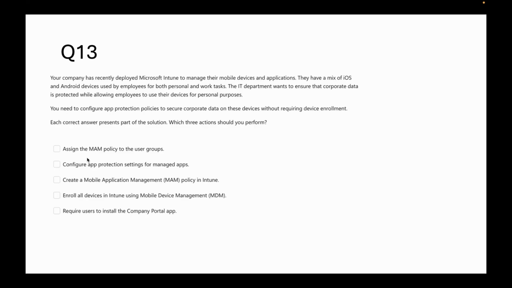Then the second option says configure app protection settings for the managed apps. This also seems correct because these settings allow you to enforce security measures like data encryption or preventing data sharing between personal and corporate apps. The third option that I can see is create a mobile application management policy in Intune. This is also correct because MAM allows you to secure corporate data without enrolling your personal devices in mobile device management. And that ensures that corporate data is protected at the app level.